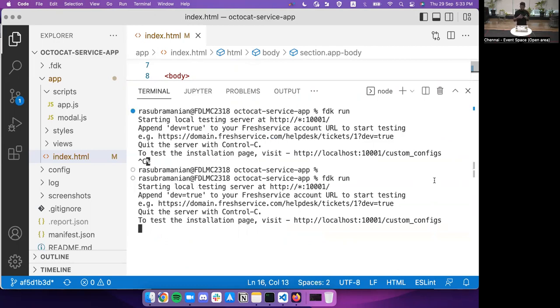Some part have not been shown to you yet. How do we interact with the GitHub, and how do we get inputs if we need to get some configuration from the admins while installing this app, right? That's what we are going to see now.